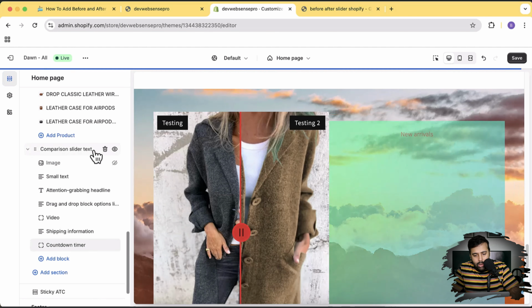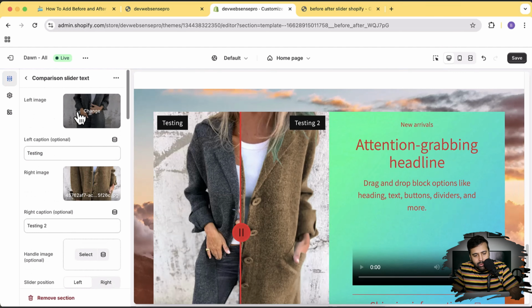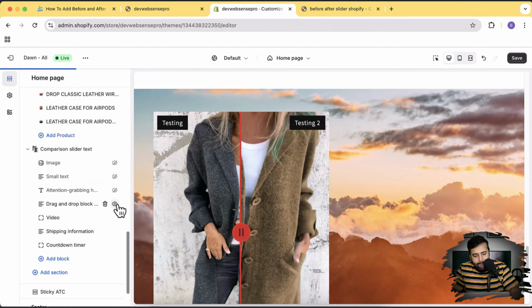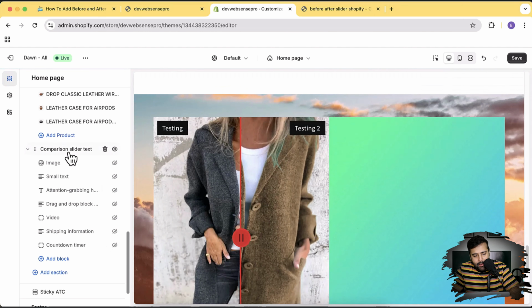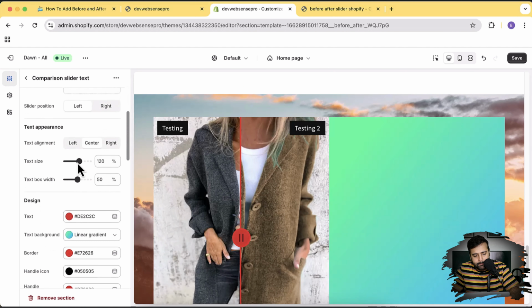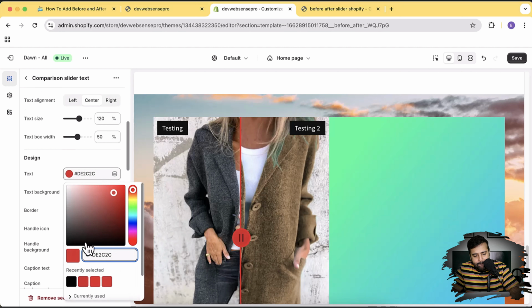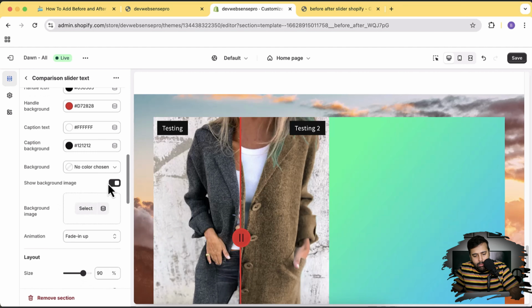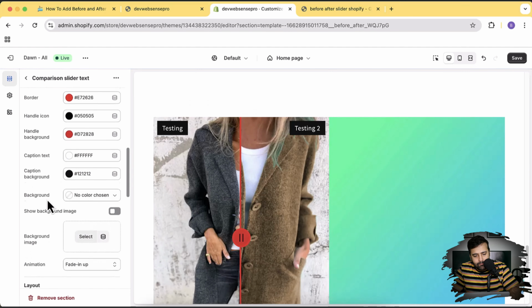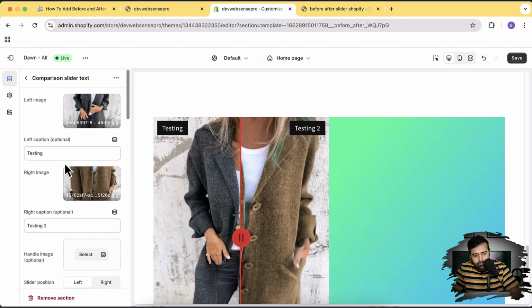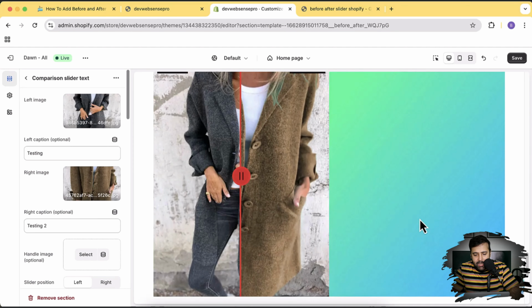You can also disable the text if you want. So I'm just going to hide everything from here. Remove the background and make the slider go to the center. Slider position. Okay, you get the idea of how it works, right?